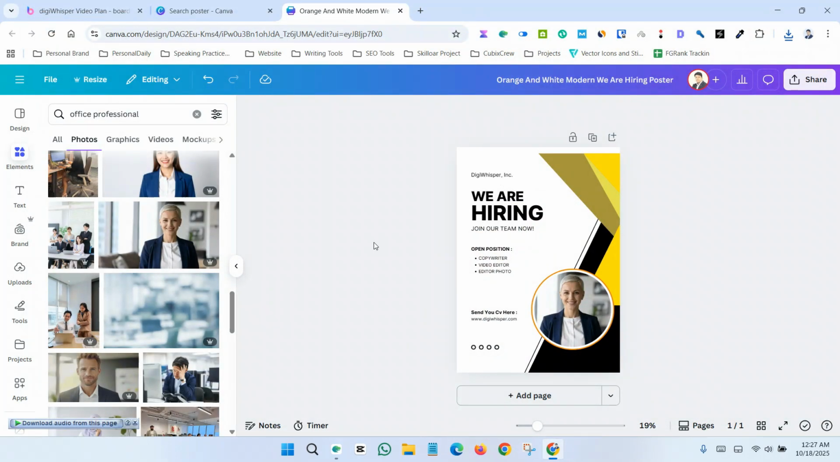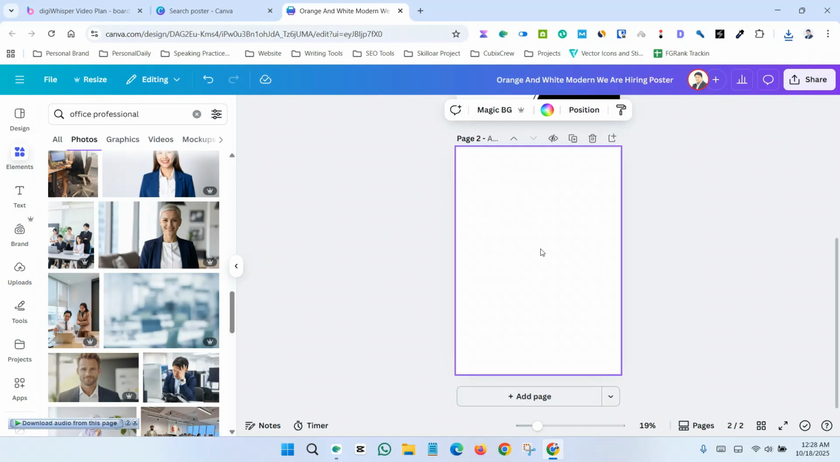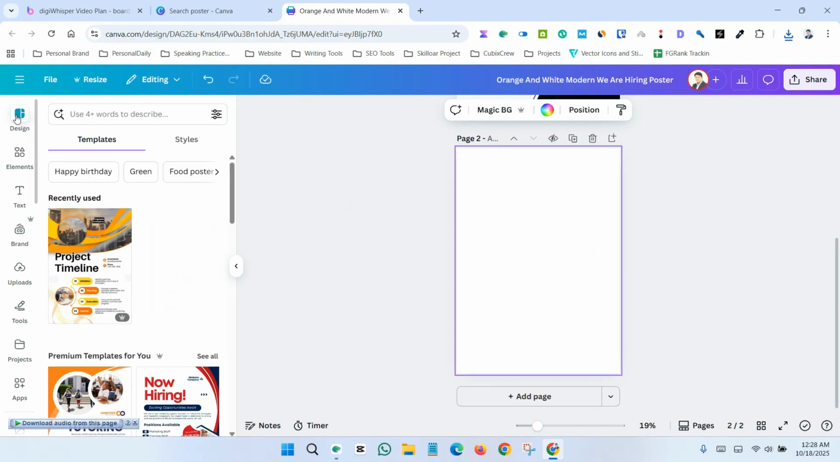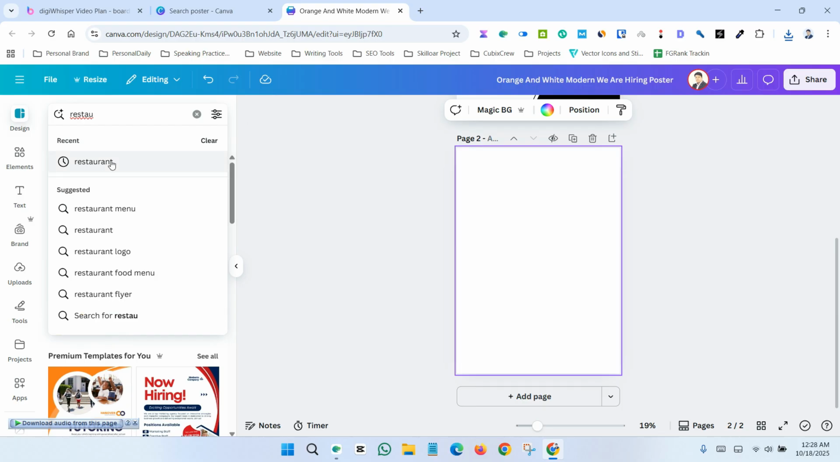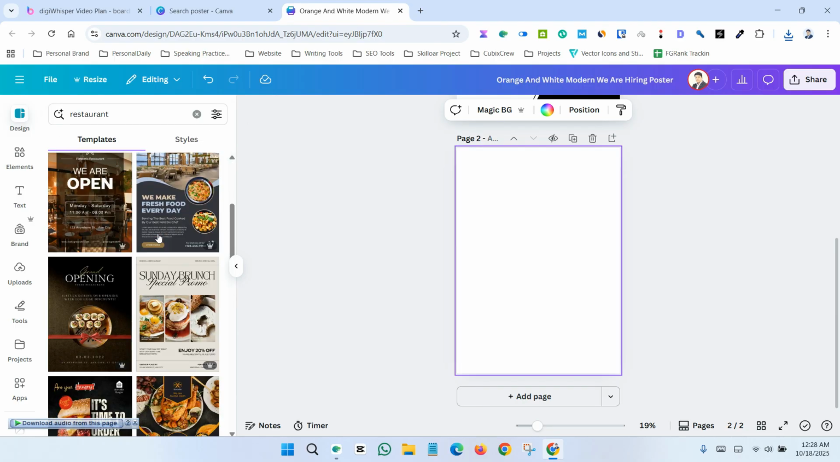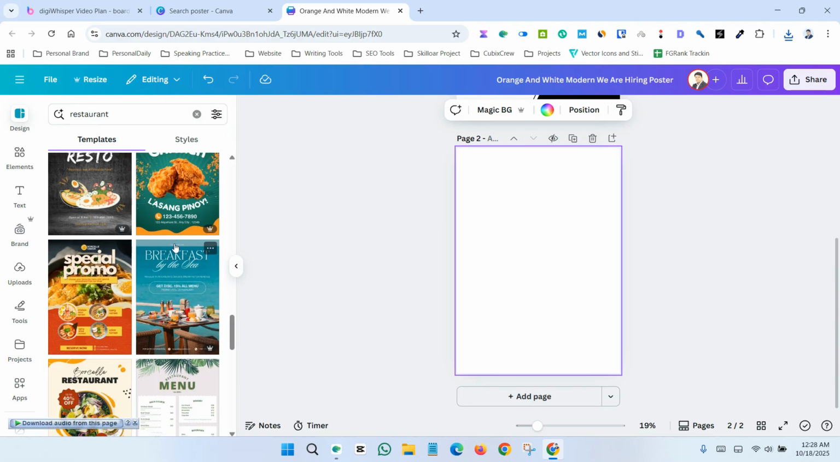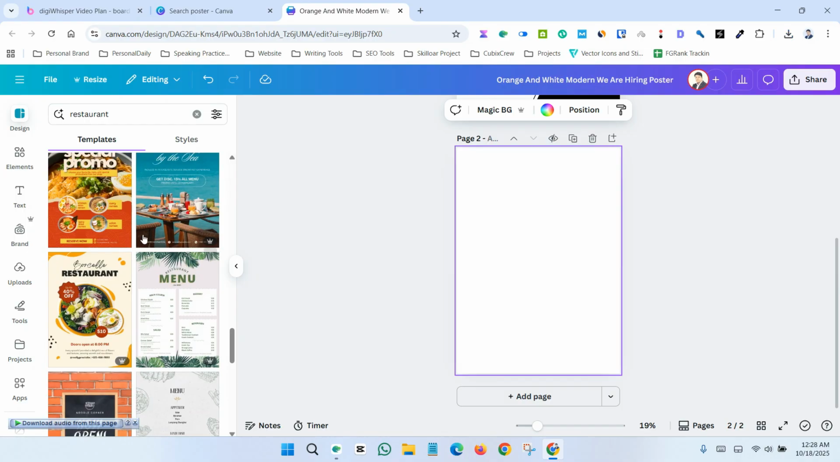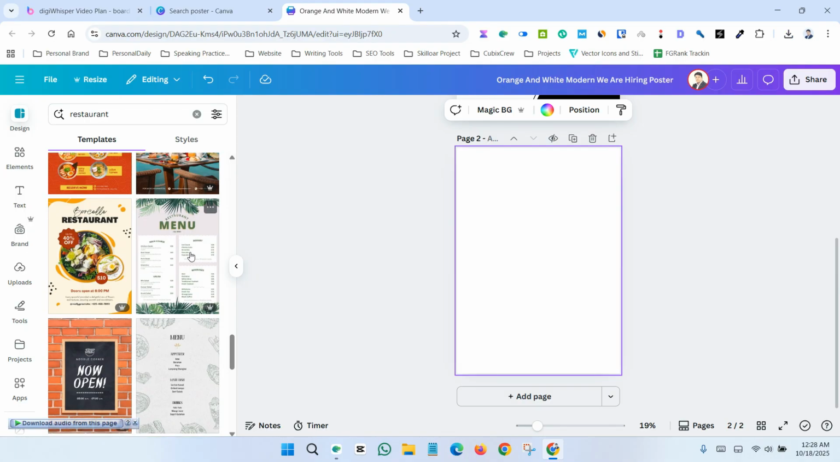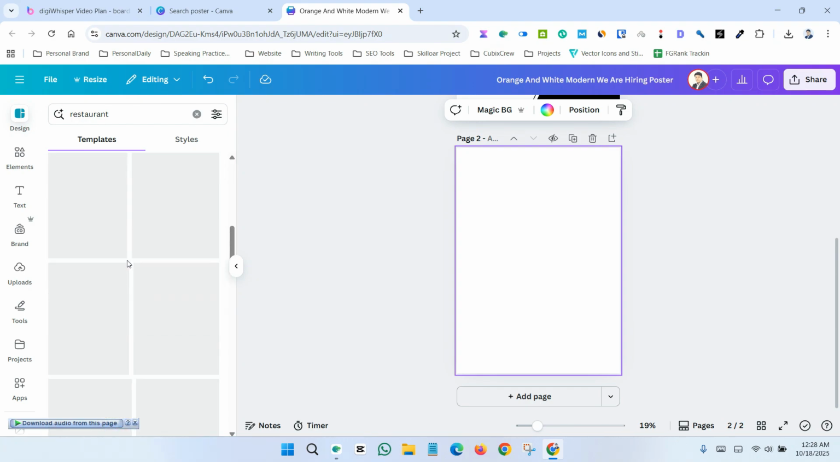Let's say we want to create another design. Just click here, and this is a completely blank space. There is no design here. So click here and click the design, and now search what type of industry design you need to create. Let's say I need to create a restaurant related poster. So click here, and you will get all of the restaurant related pictures or templates or posters here. You can customize a menu, you can customize a restaurant promotional poster, you can customize anything if you want.